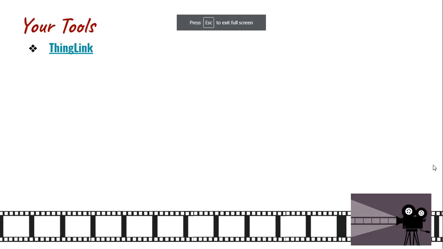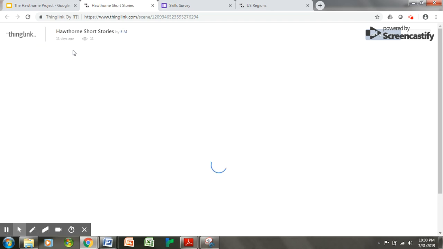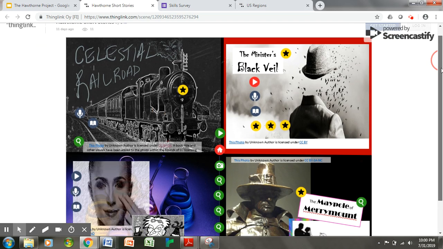You'll have quite a few tools to use. Let me show you this one first. Your 4 stories are in your book. You need to read only one of them. So you're going to choose which of the 4 stories you want to read for this project.